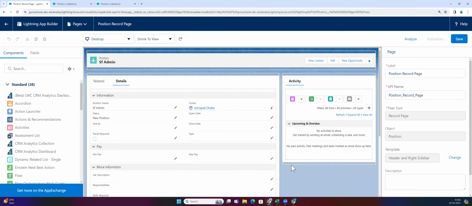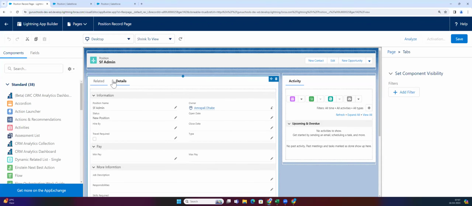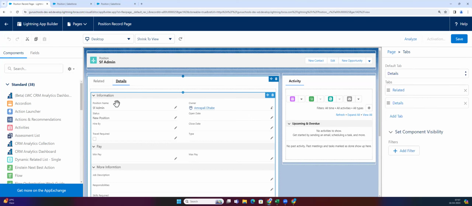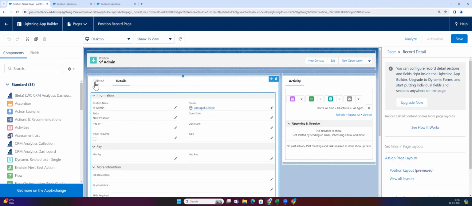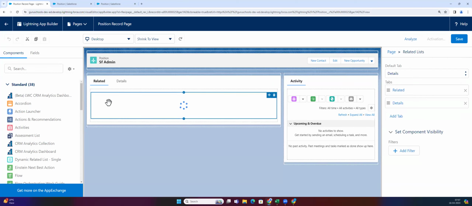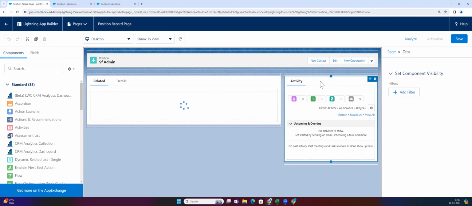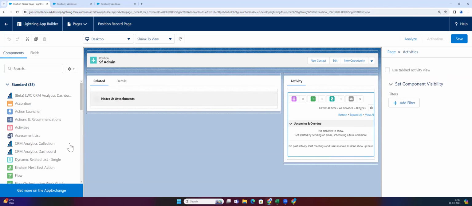Like this. So let's say if you want to make any changes over here, I want this related on this component and activity. I'm going to add it over here. So that's the change I want to make. So how am I going to do it? This one is the tab component, and for each and every tab we have added different components. For the details tab we have added record details. For related, we have the related tab. For the activities tab, we have the activity component.